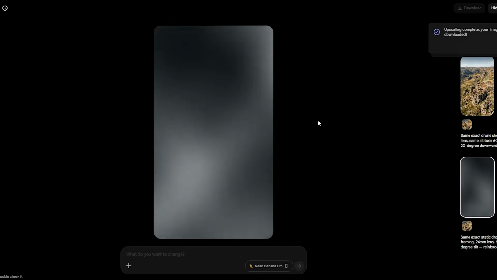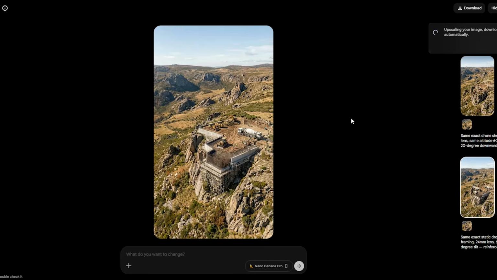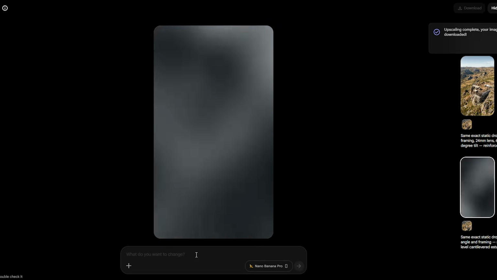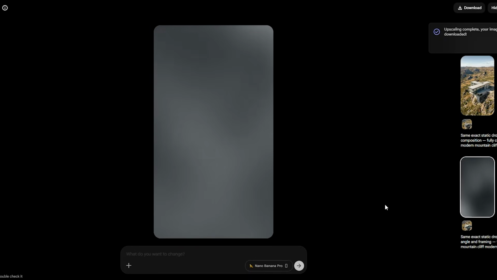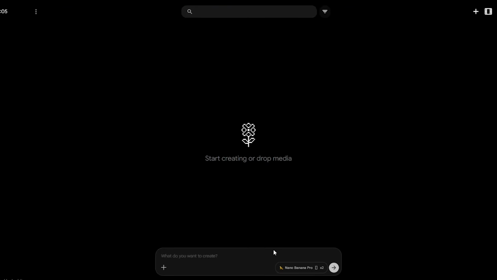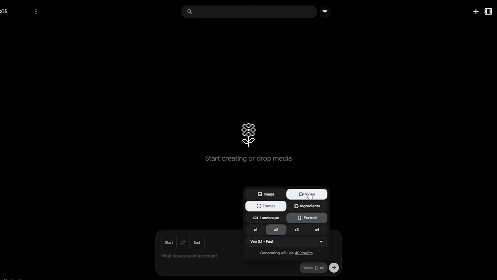Consistency is critical. Make sure every image keeps the exact same camera framing. If the angle shifts even slightly, the animation will break. After generating the 6 images, we animate them.